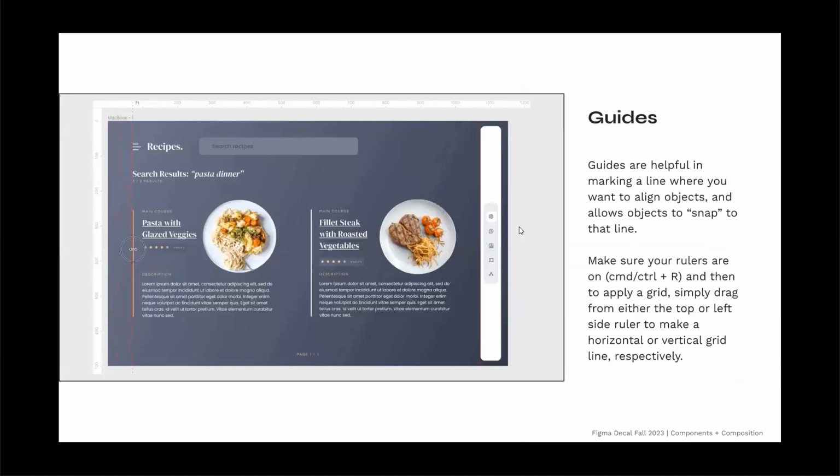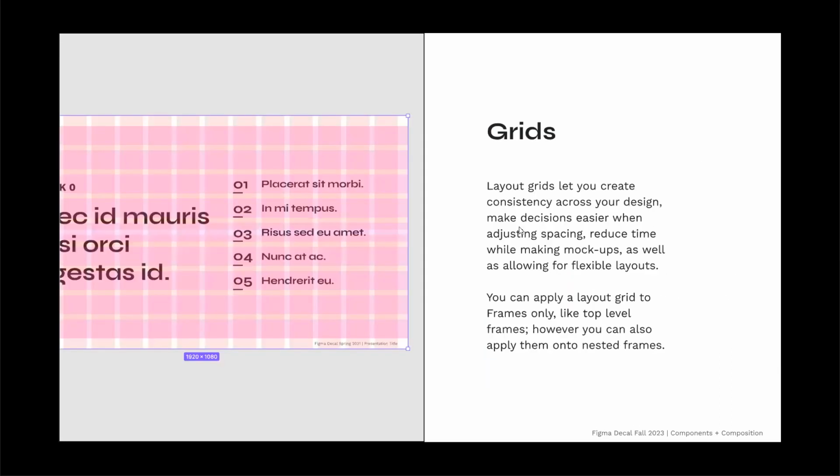Guides are helpful in marking a line where you want to align objects and allow objects to snap to that line. So make sure that your rulers are on, which is going to be Command/Control+R, and then apply a grid. And simply drag from either the top or left side ruler to make a horizontal or vertical grid line respectively.